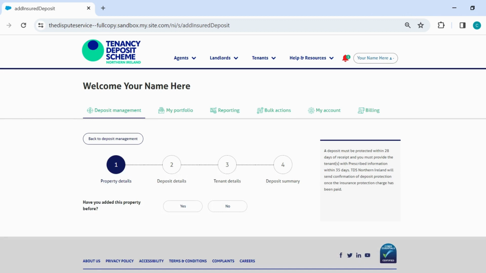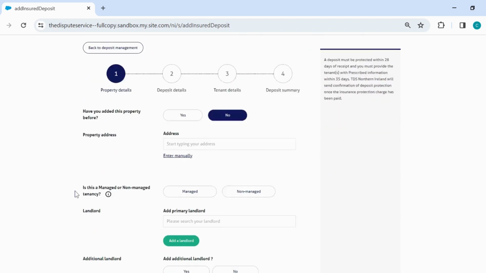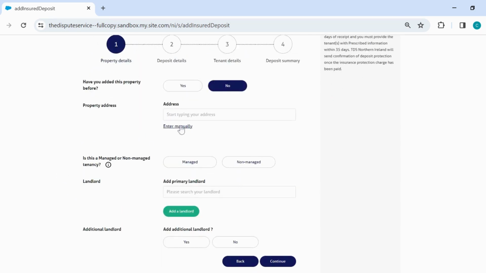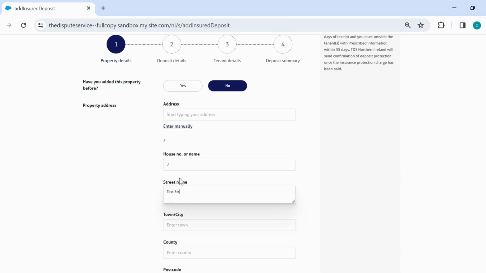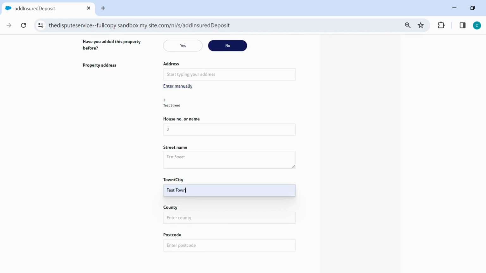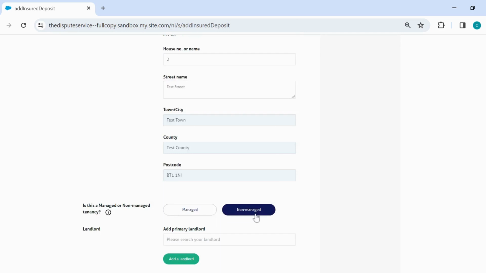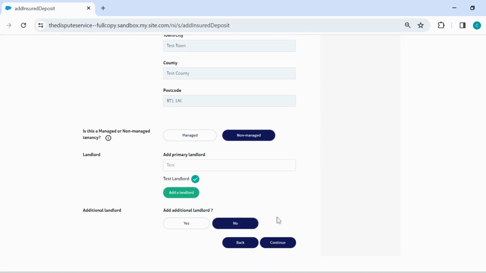details. You'll need to note whether you've added this property before, the property address, whether this is a managed or non-managed tenancy, the name of the primary landlord, and whether there is an additional landlord. Then click Continue to move on to the second step, deposit details.